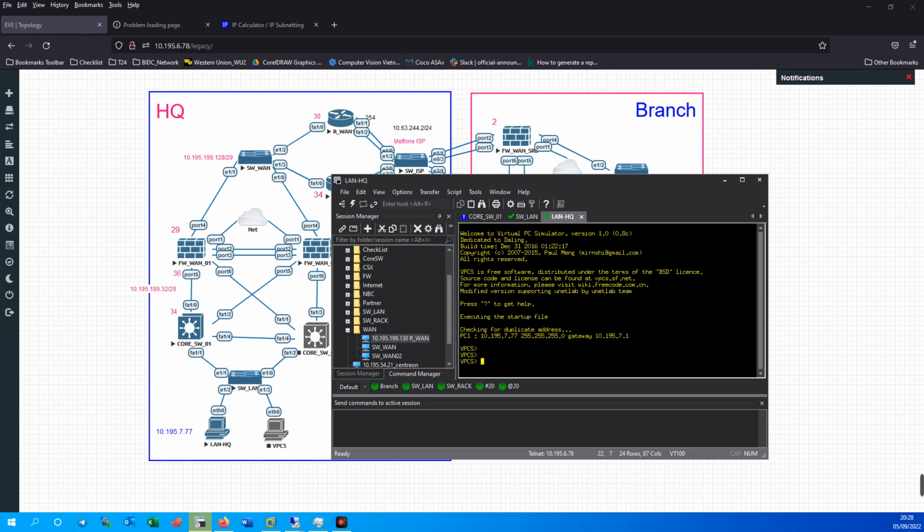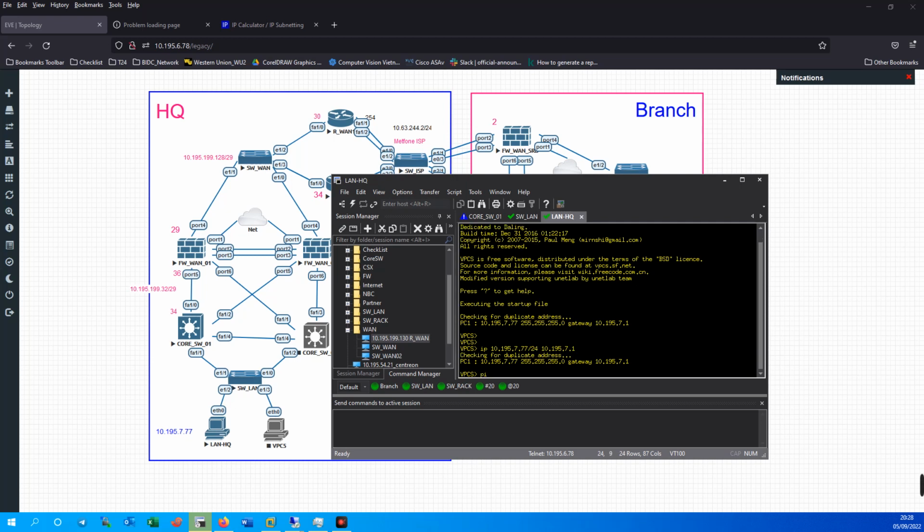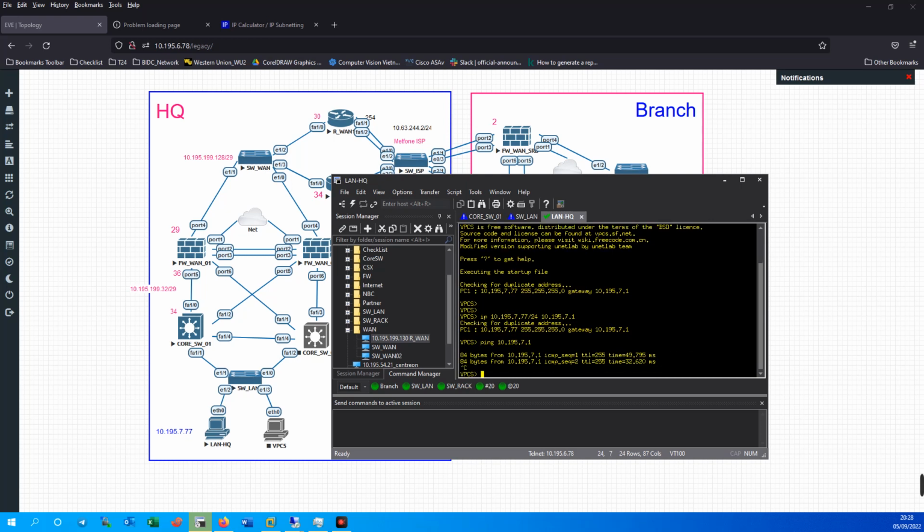I reset the IP here. Now you can type the IP and the IP interface. Okay, and put the gateway. And then we can ping to the gateway for switch testing. Make sure it's working. Okay, now our PC can connect to the gateway.